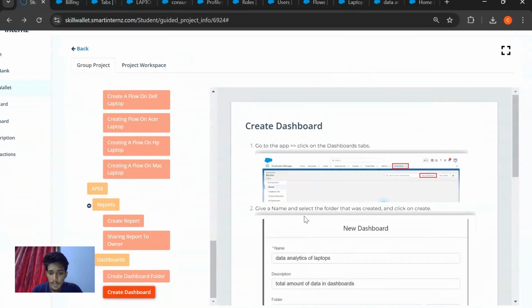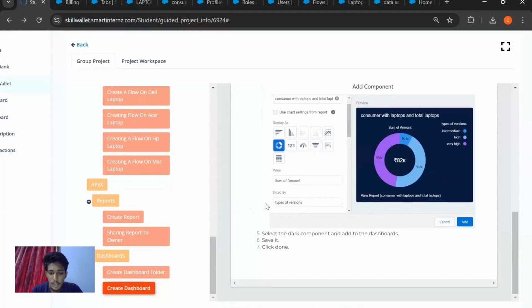After creating the dashboard, we can save it and click on done. Yeah, this is the project.